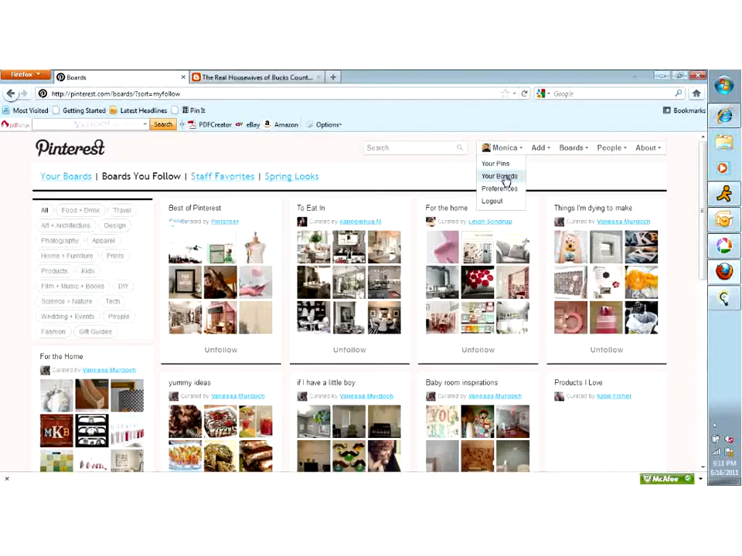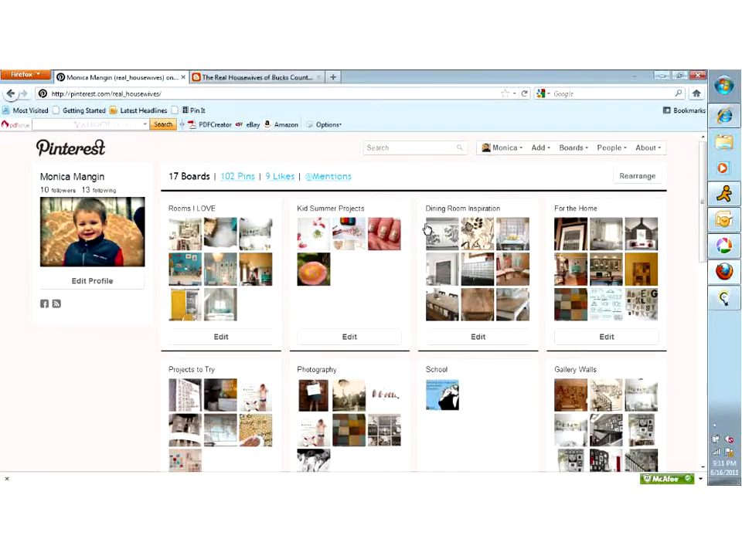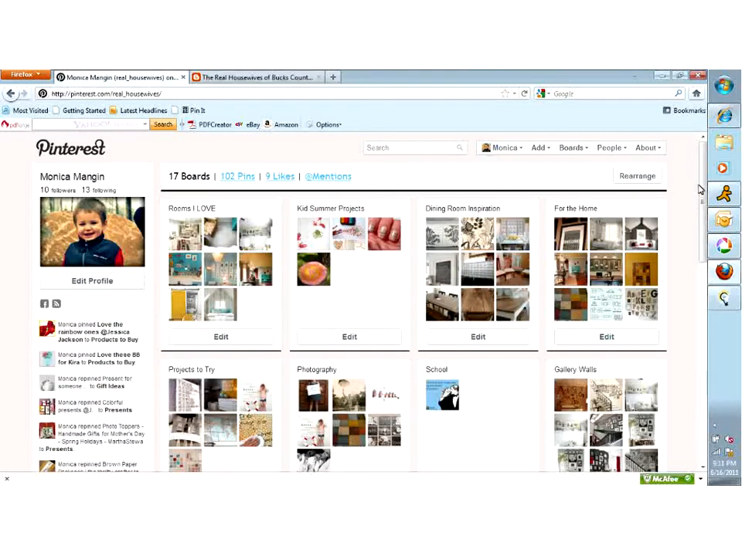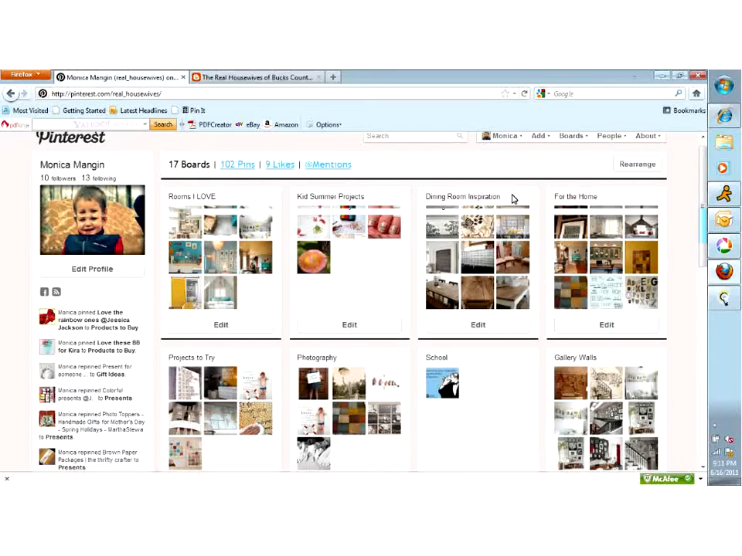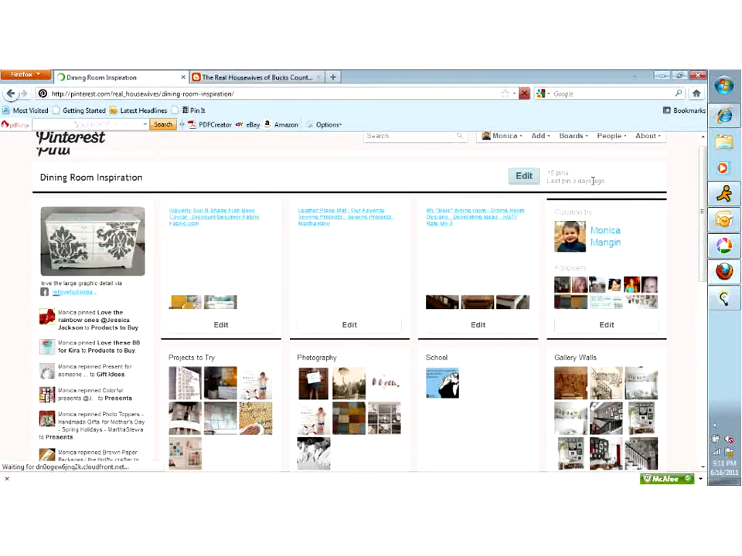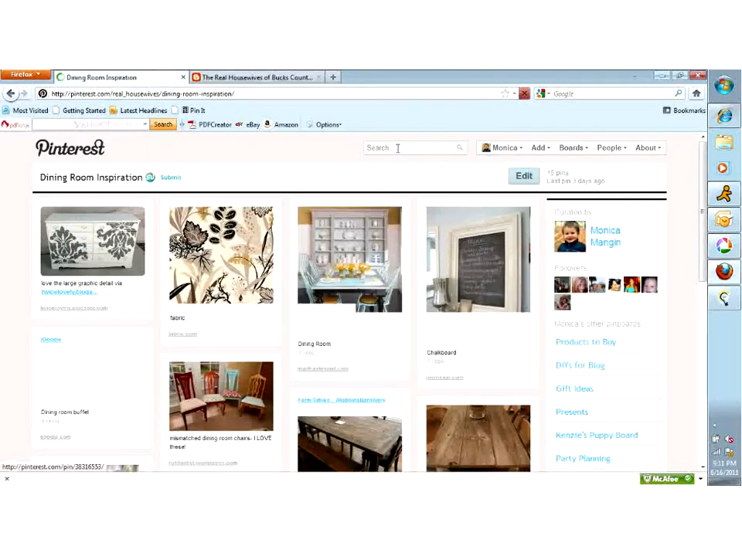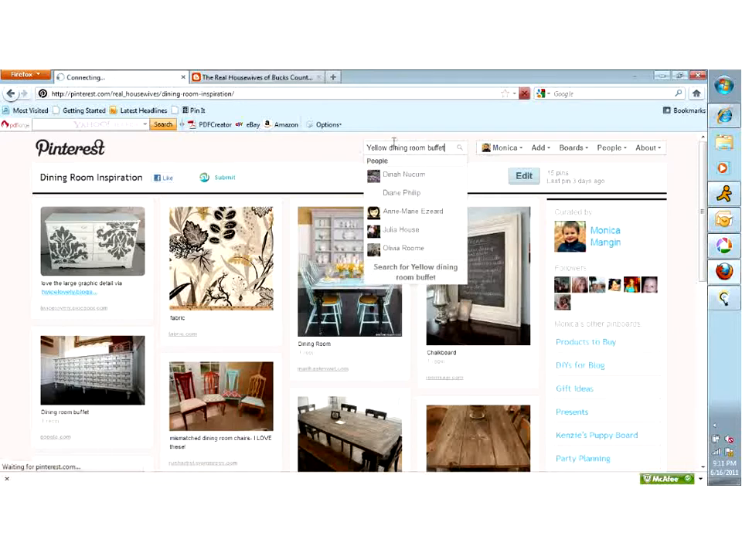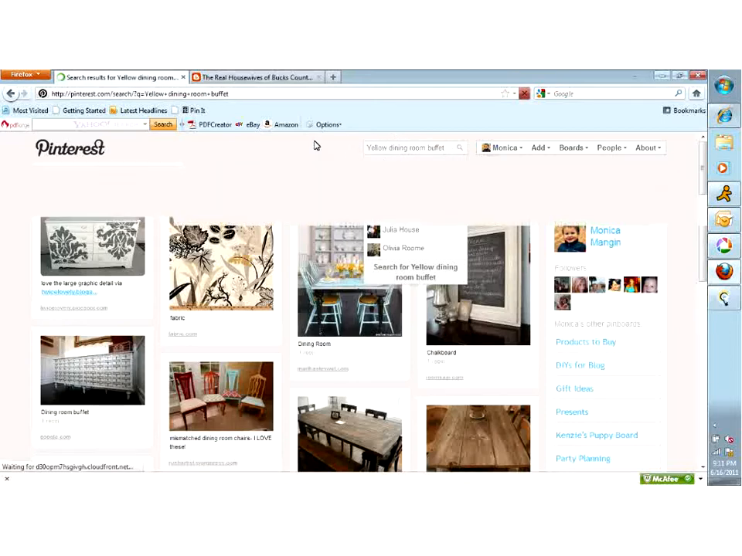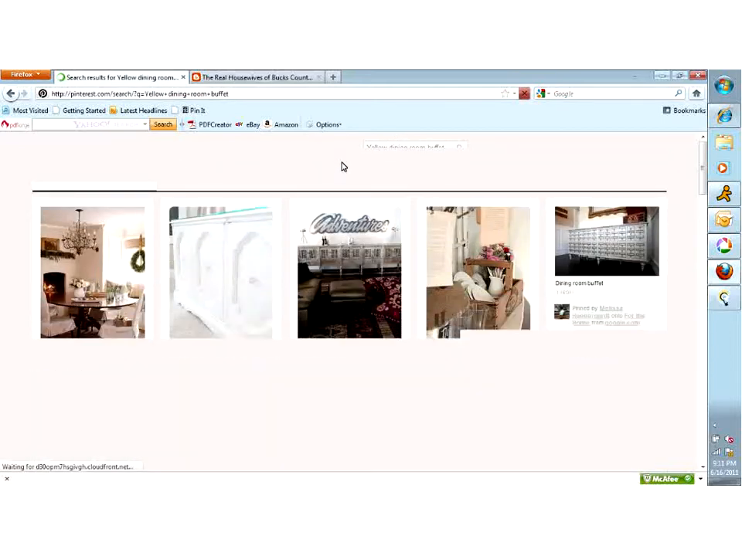All right, now if I also wanted to, let's go back to my boards. I am working on my dining room inspiration, and I want to look right on Pinterest. I want to use it almost like I would use Google Images. So let's see if I can find a yellow dining room buffet. Now this is a little specific, but let's just see what happens.